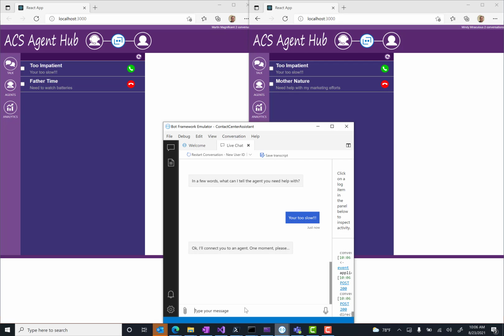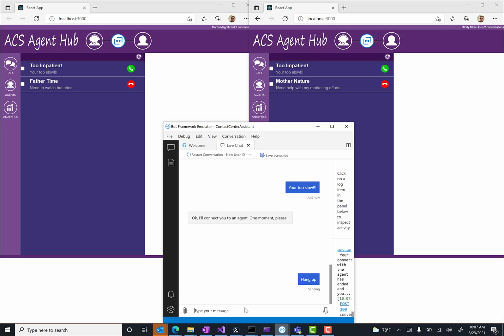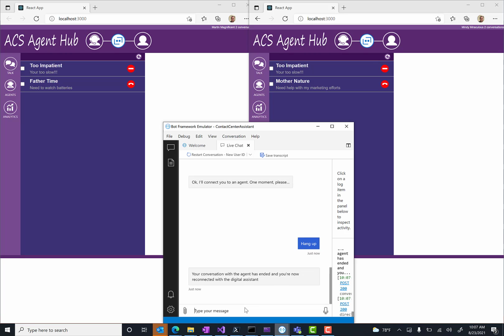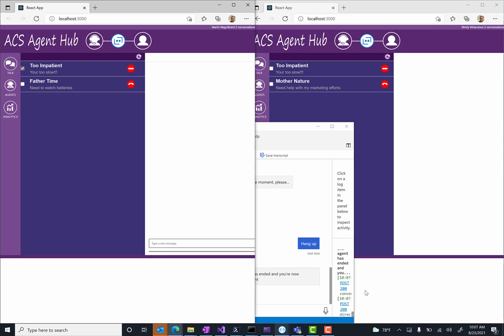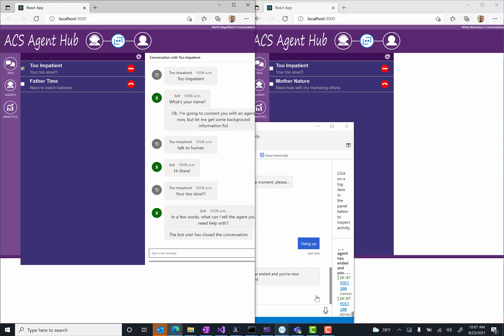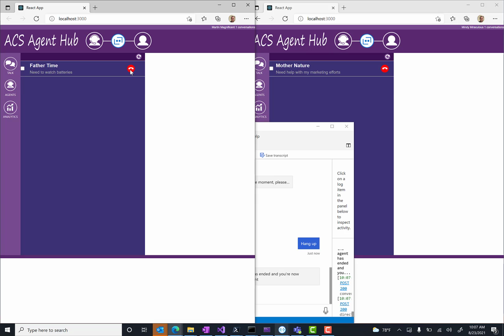Now here's a bit of a twist. So far, I've shown agent-driven conversations where the agent ends the conversation. For this last conversation, I'll show the end user ending the conversation. This act causes the action icon of the conversation panel to turn into a minus sign. And if the agent drills into that conversation, they can see that the end user unilaterally ended the conversation. And as we saw before, closing that conversation causes a real-time update that removes the conversation from all other clients.